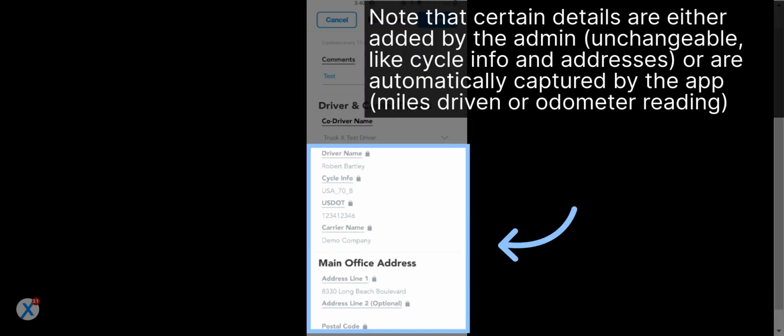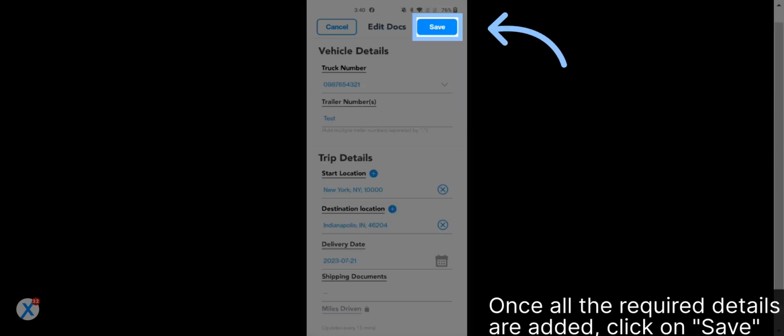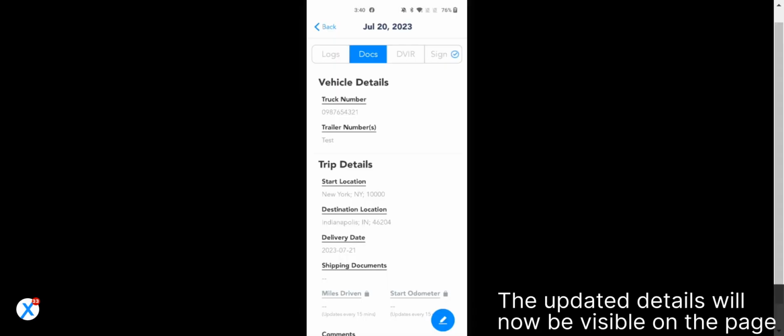Note that certain details are either added by the admin, unchangeable, like cycle info and addresses, or are automatically captured by the app, like miles driven or odometer reading. Once all the required details are added, click on Save. The updated details will now be visible on the page.